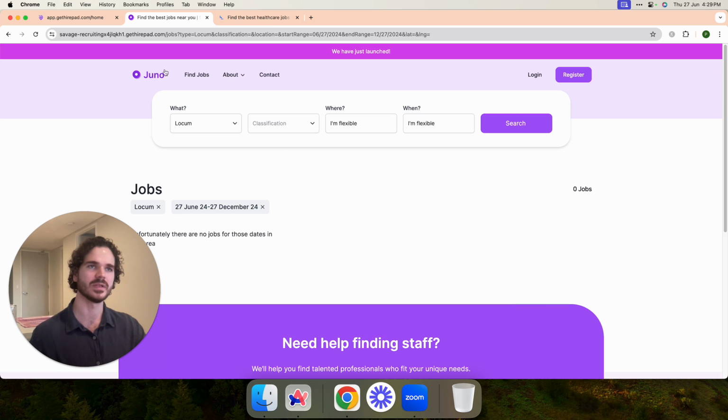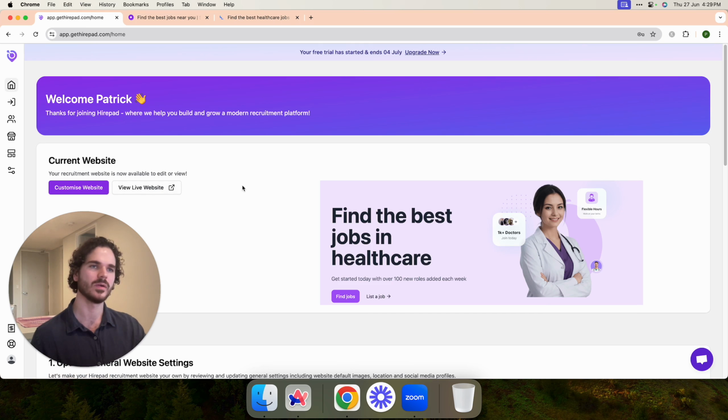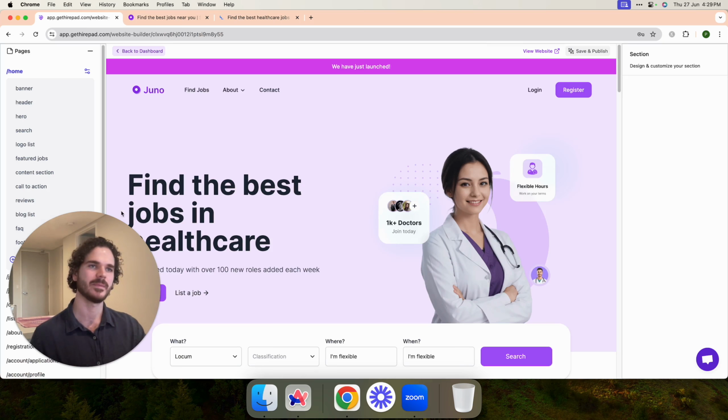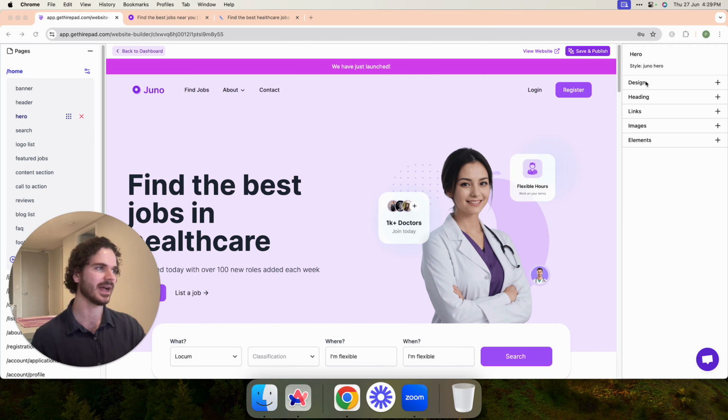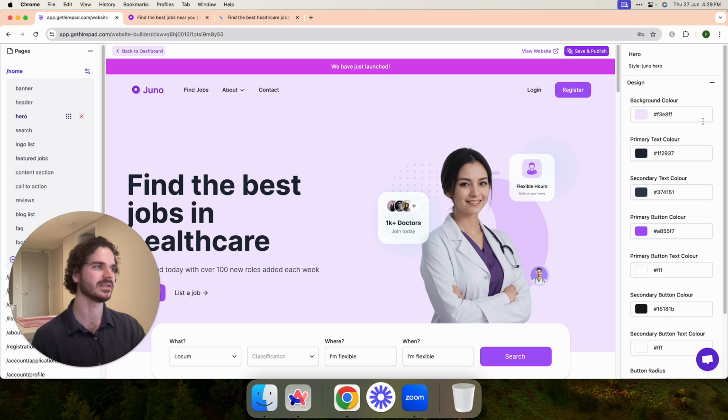So how we're going to do this is we're going to go back into the dashboard and we're going to go customize website. This is now taking us to the website builder where we can tailor every single page, every single section to our brand. For example, I'm going to change the hero section. I'm going to click on it here. And on the right hand side, I'm going to change the details of this.